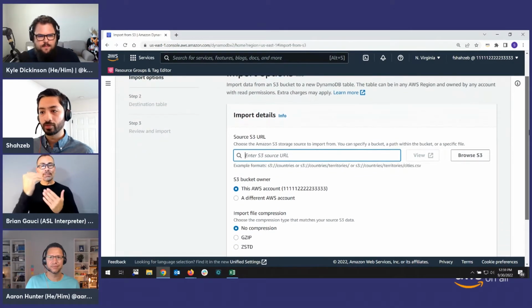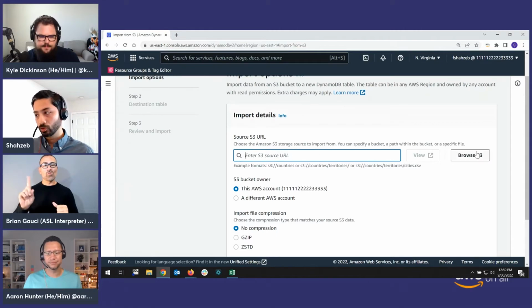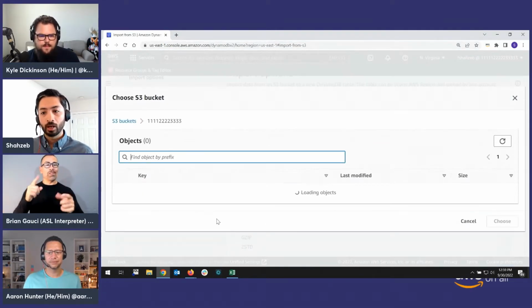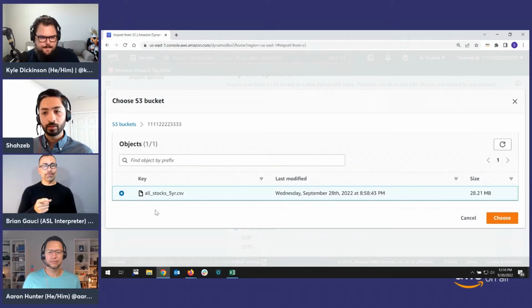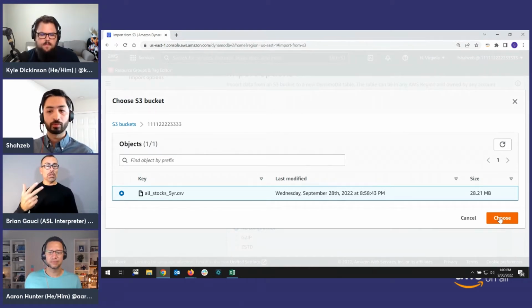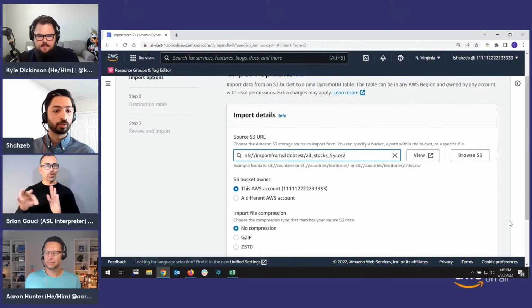So the first step is obviously to tell us where your source file is. In this case, I've already uploaded a source file into my S3 bucket. I'm going to go ahead and pick that file. You can also pick the entire S3 bucket. So if you have hundreds of files sitting within that bucket, you don't have to import each one of them. You can just select the top level bucket, and we would import all the files within that.